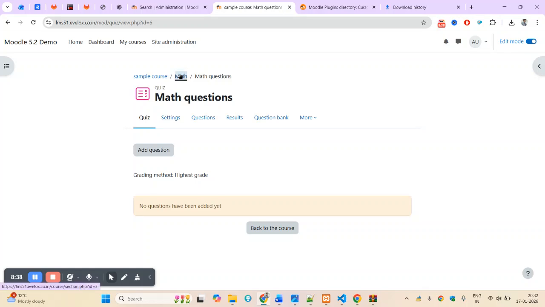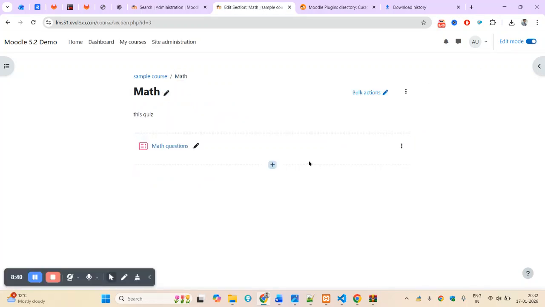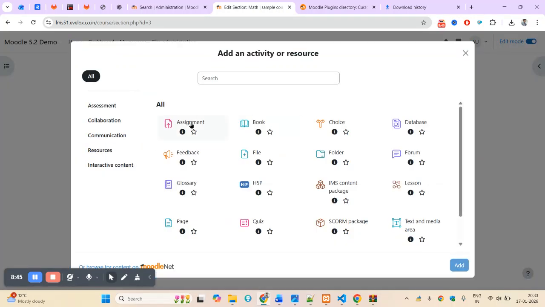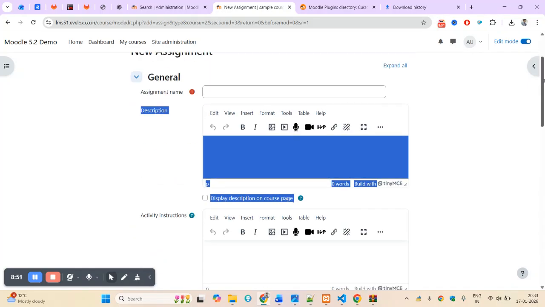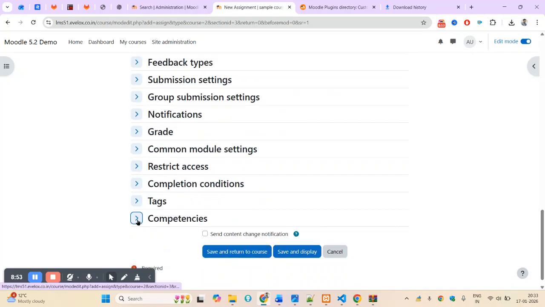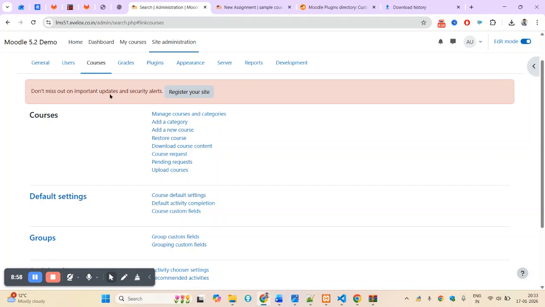Now coming back to the math here. Now I want to add an assignment here. Why? Because I have skipped those, so I don't want to skip that part. I want to see. Okay, so I click on adding assignment, but I don't see those fields appear here. Why? Because I have skipped that one.